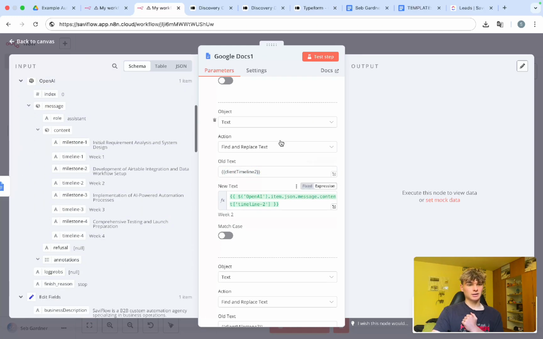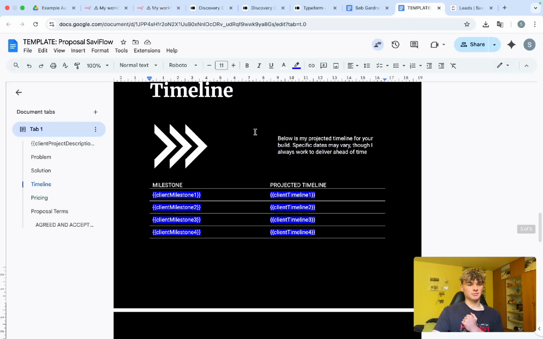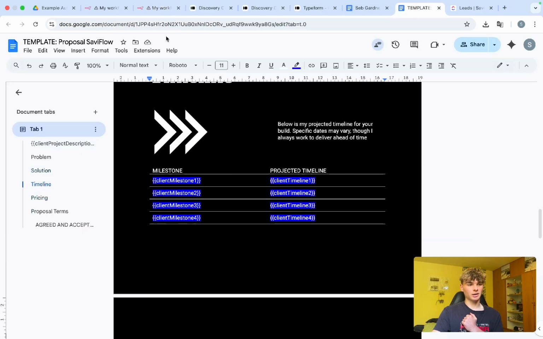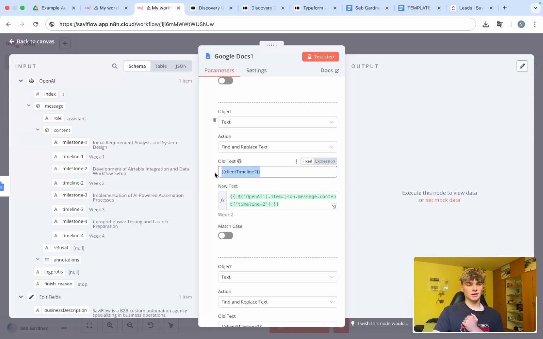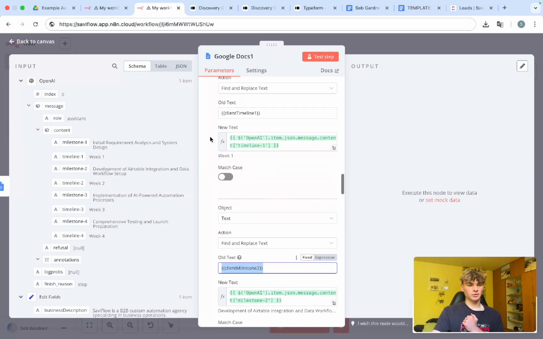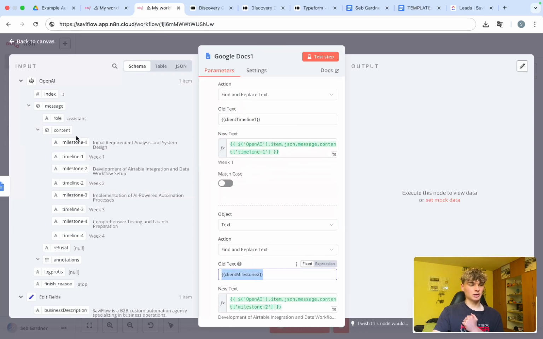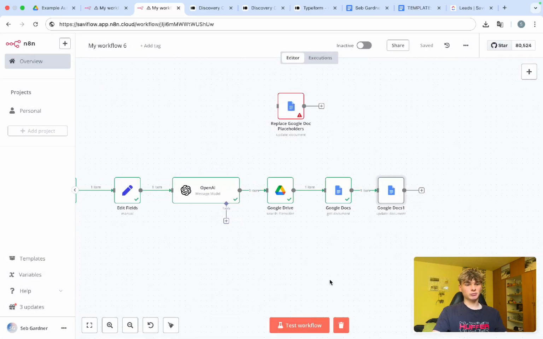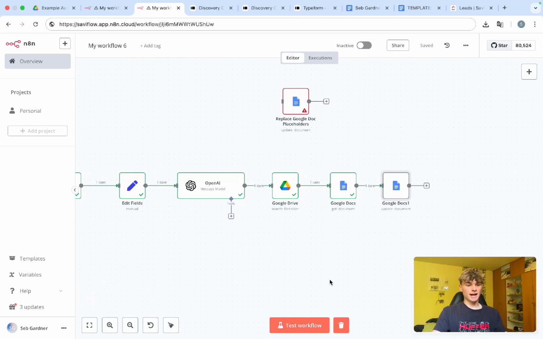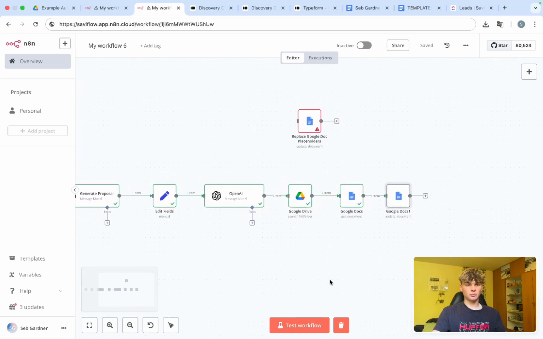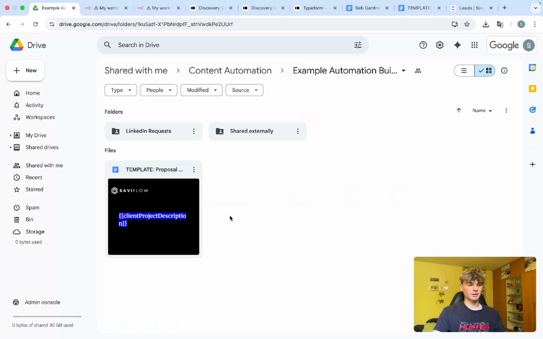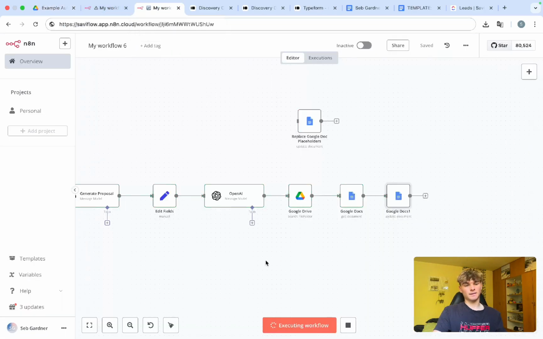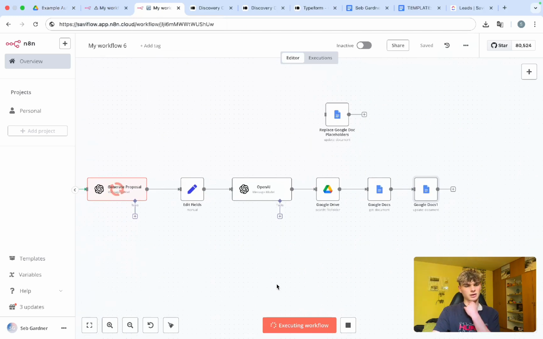So within these timelines, you can see client timeline 1, client timeline 2, and you have to paste those into here, client timeline 2, milestone 2, and then the corresponding milestone 1, timeline 1, milestone 2, etc. So now we can run this, and this should work. If we go into Google Drive here, there should be another proposal added in here. If there's not, we'll have to look into it. So just let this run out.